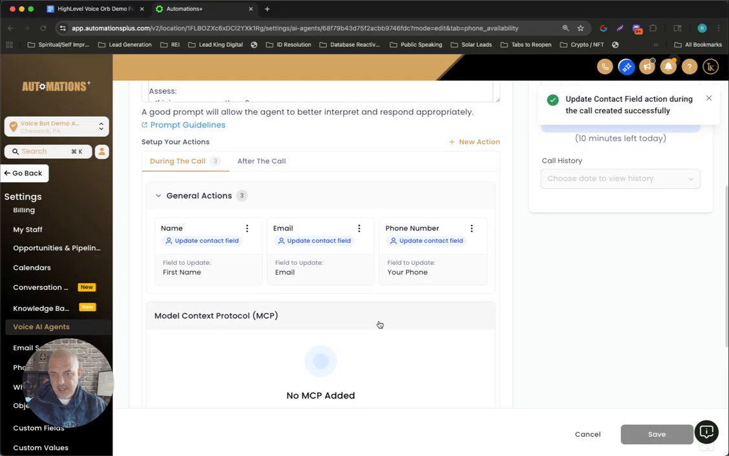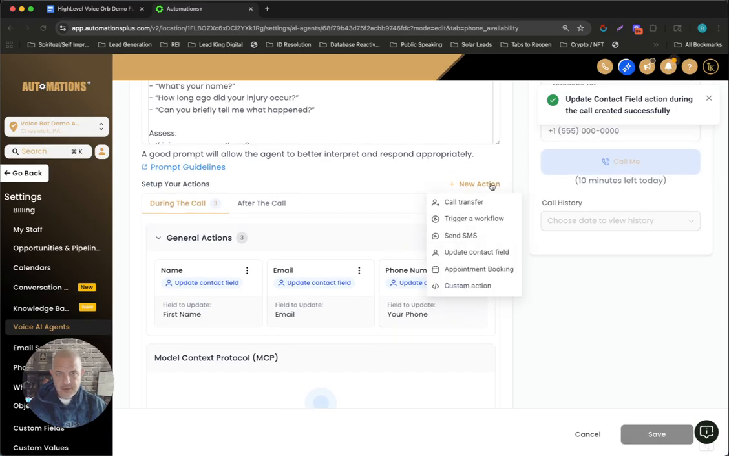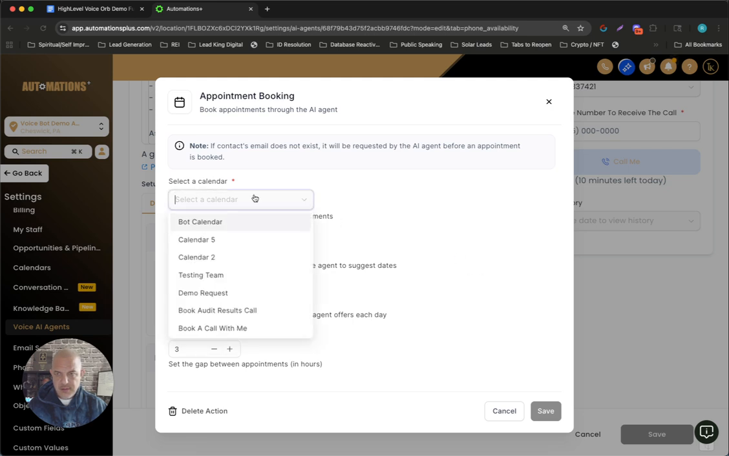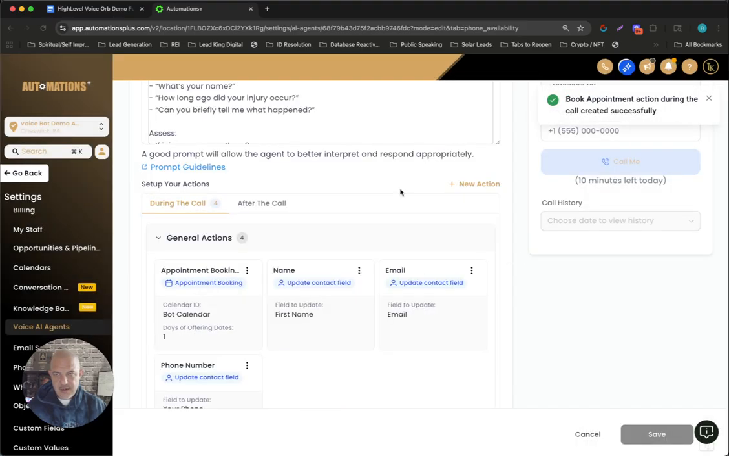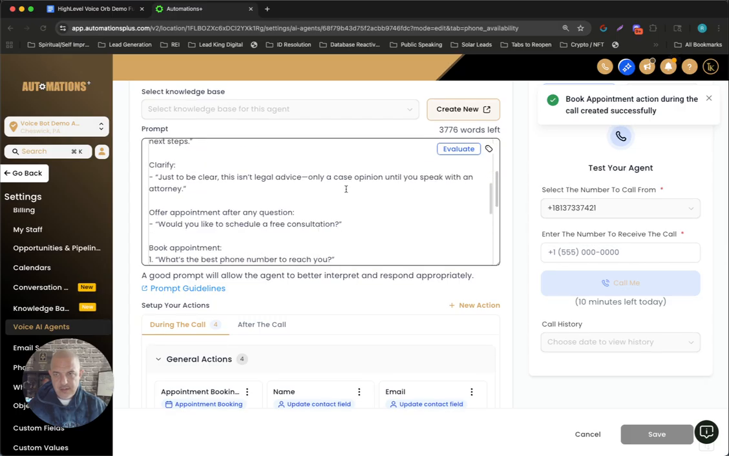And then the last thing that we want to do is, if we want to, we can add an appointment booking. So you're going to pick a calendar. I like to give it only 1 day of date ranges, and then they could ask for more, and 2 time slots. Let's save on that. And then I don't know in the prompt if it has the ability.